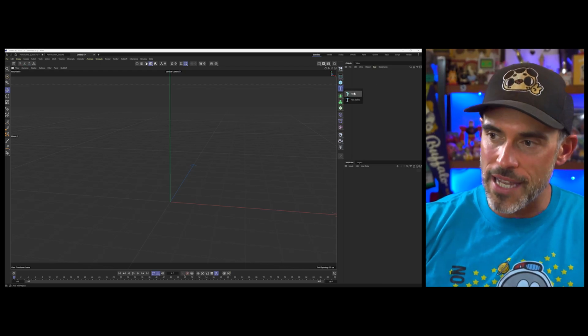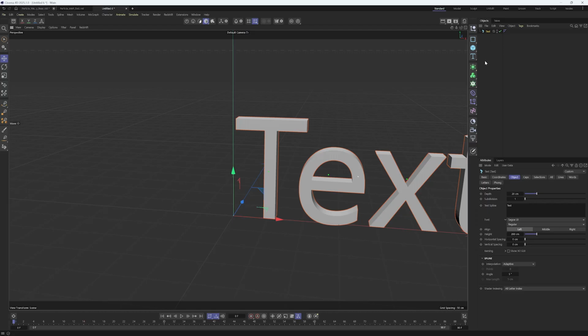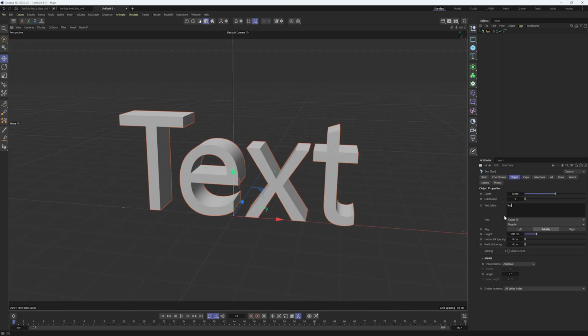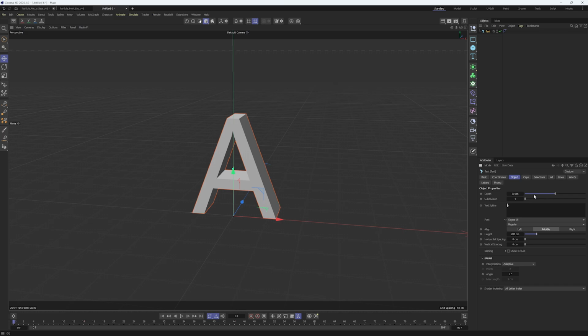All right, so to get started, we need our object that we are going to melt, and that could be any object, and in this case, I'm going to melt some type. Why not? And so I'm going to grab a MoText object. Let's make the depth a little bit deeper, and let's change the alignment to middle, and let's just choose a single letter. Let's start with A.